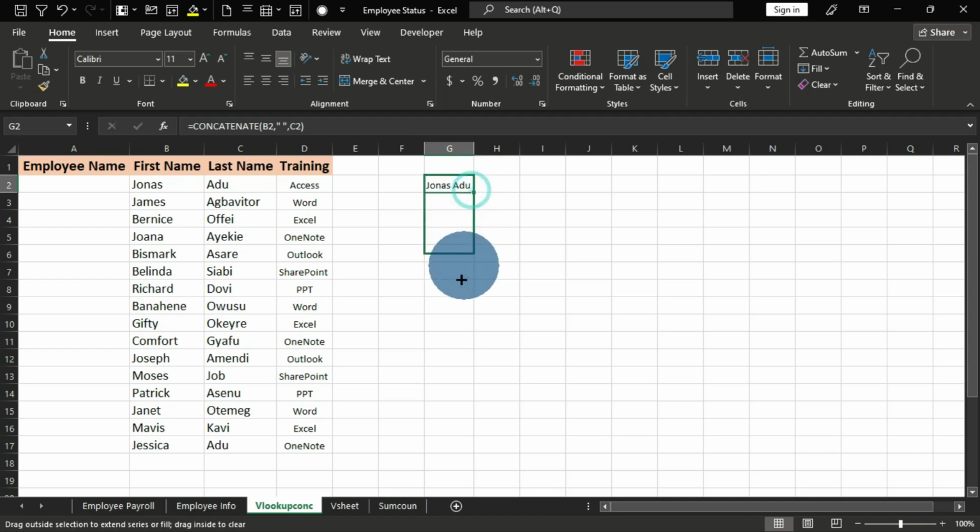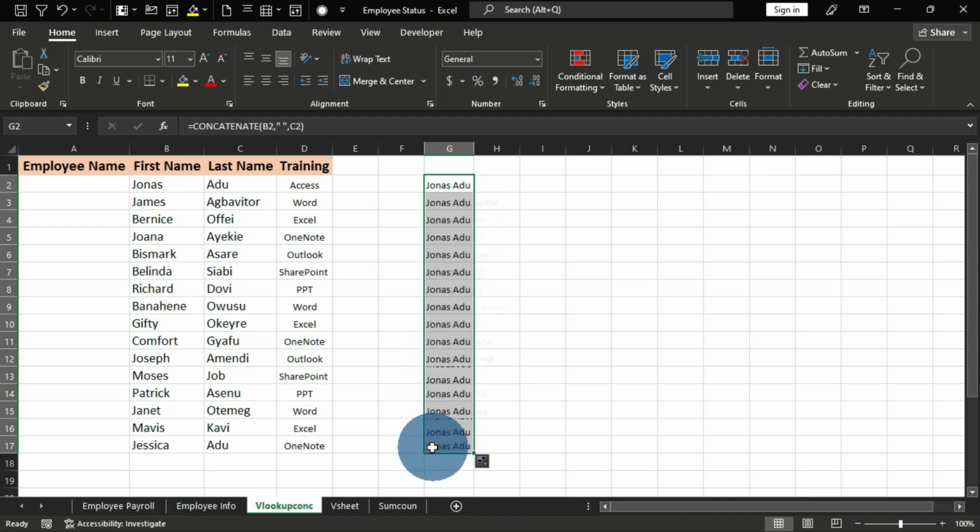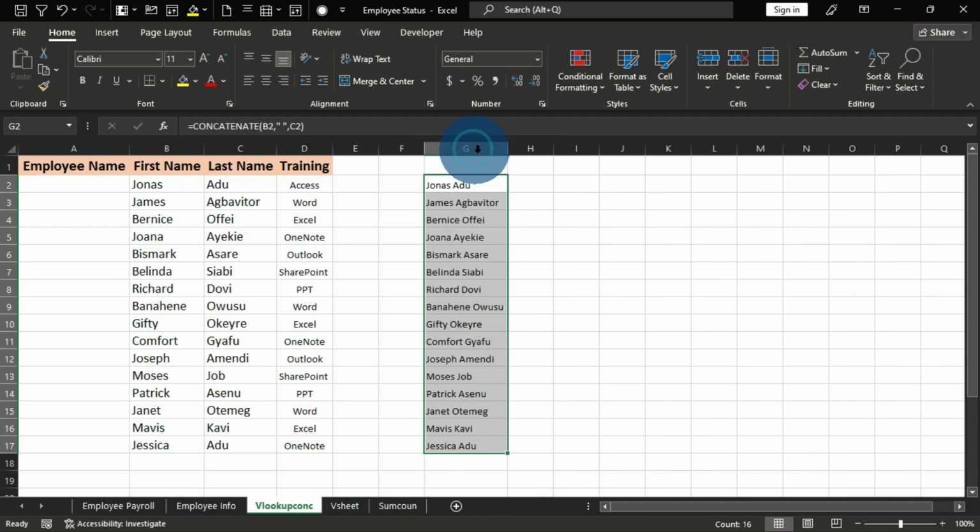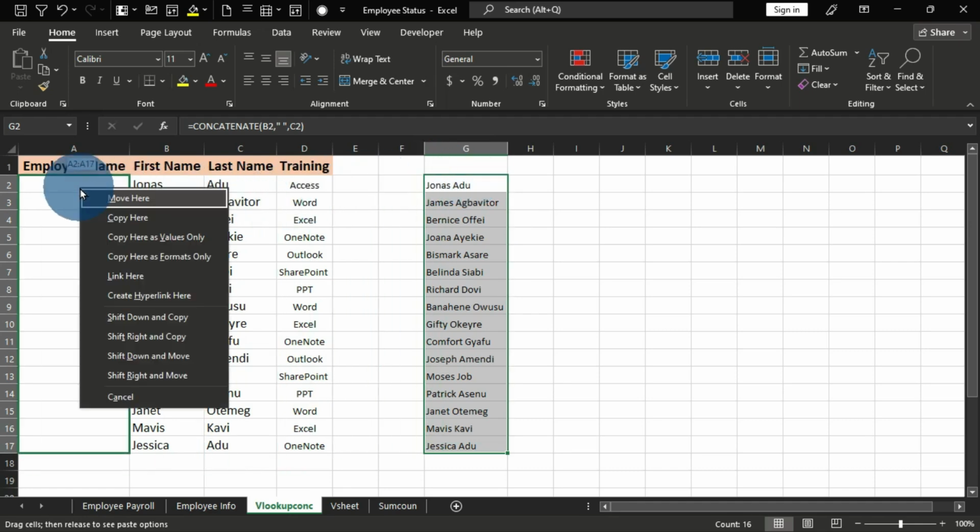Therefore when I click and drag, you can see that I have these names concatenated together to form a complete name. Therefore I can click on this border using my right mouse button and drag it to this particular section, and this is going to give me this option. I'm going to choose the first option, which says move here.